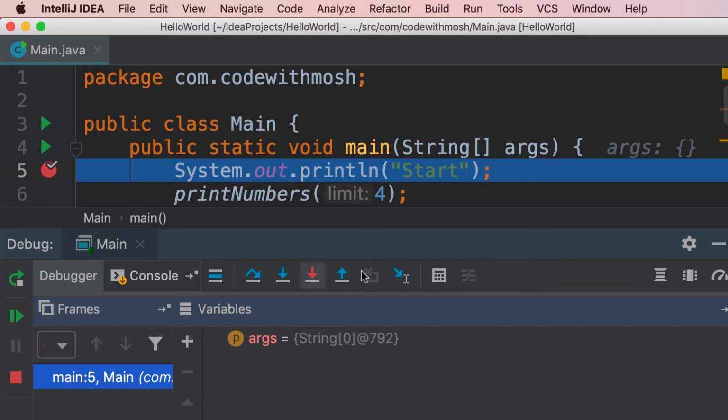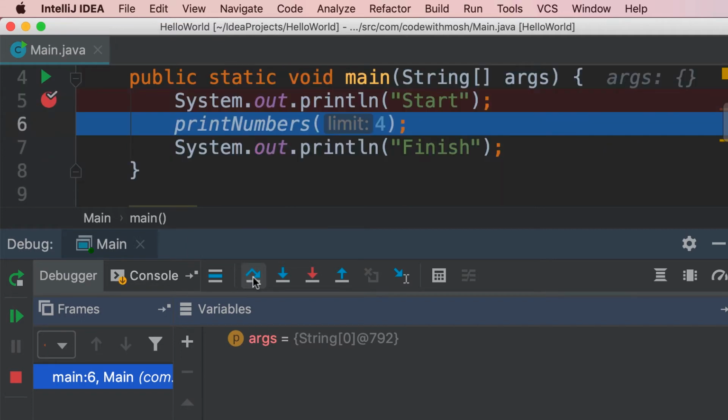Now over here, we see a new panel, which looks a little bit scary at the beginning, but trust me, it's super easy. On the top, we have this toolbar, and here we can execute the code line by line. So the first item here is Step Over. You can see the shortcut is F8, and with this, we can execute the current line. So let's execute that. Beautiful.